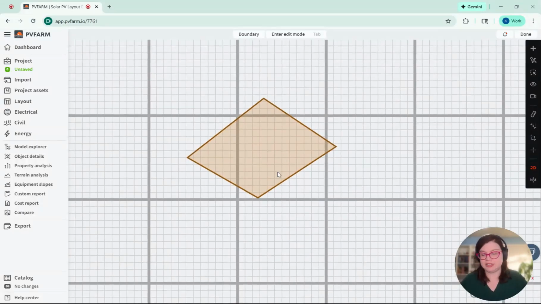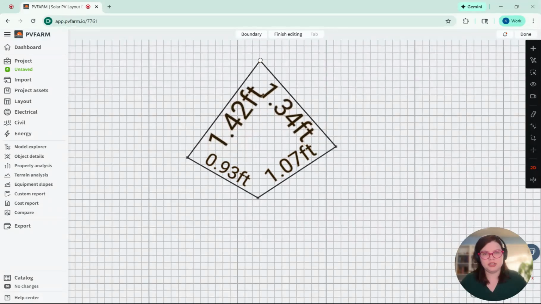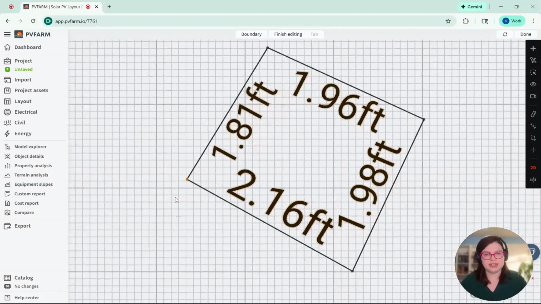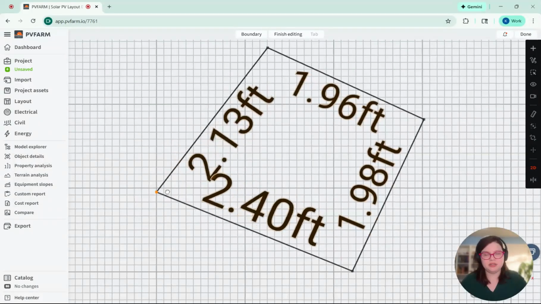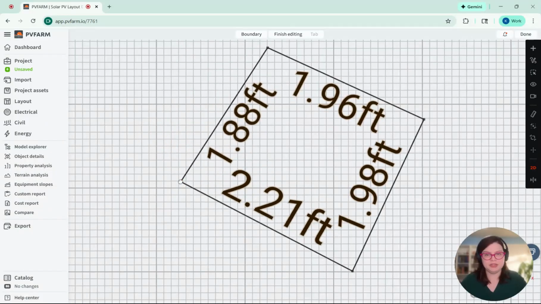Now with my boundary selected, I'm going to press Tab. That now gives me each vertice of this object. And you'll notice as I move it, the measurement is being updated in real time.